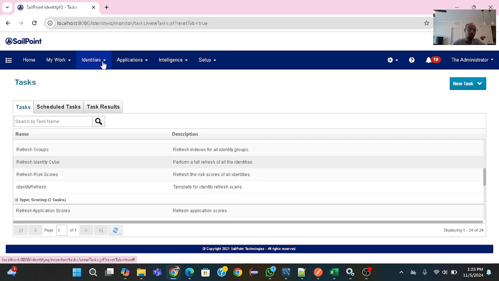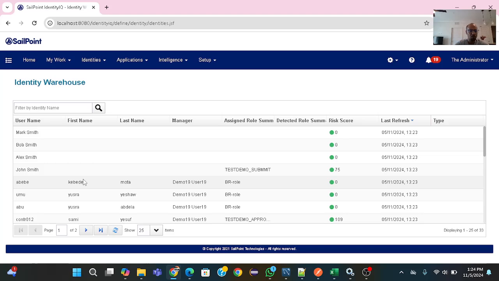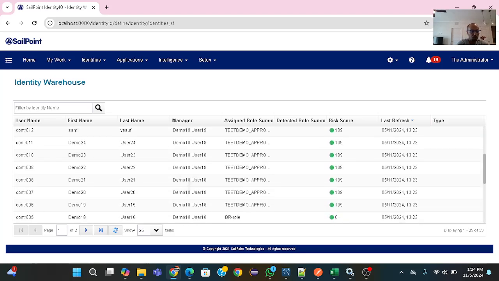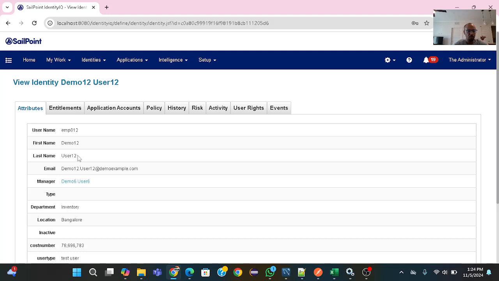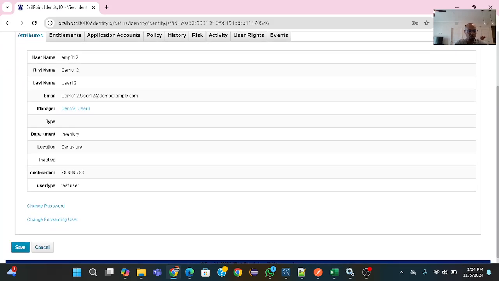The last step again is we have to validate whether this attribute is set up in the identity warehouse or not. Identity warehouse. Let's see our new attribute. Okay, let's click one of the identities. These are the attributes: username, first name, last name for this identity. So as you have seen, user type is already set up. The value is test user. So we already set up this extended attribute successfully.